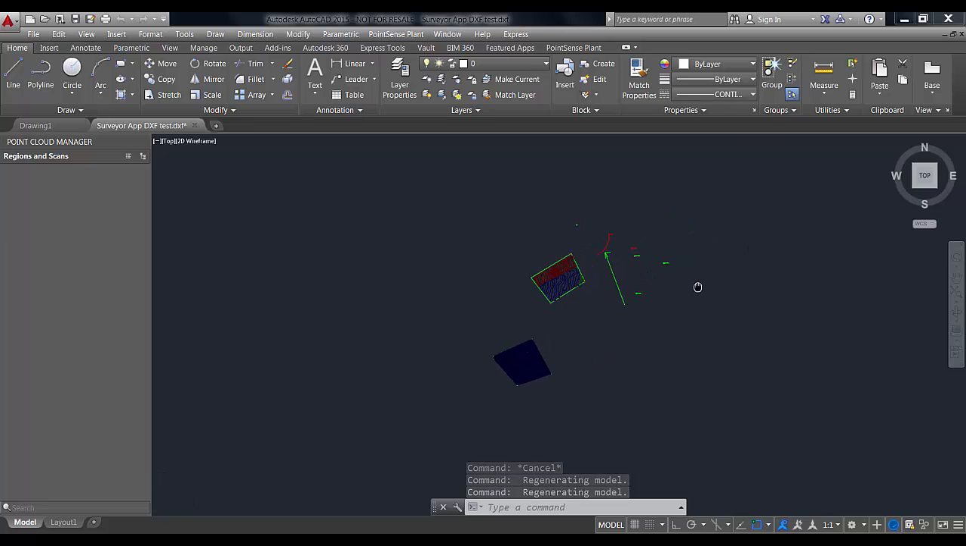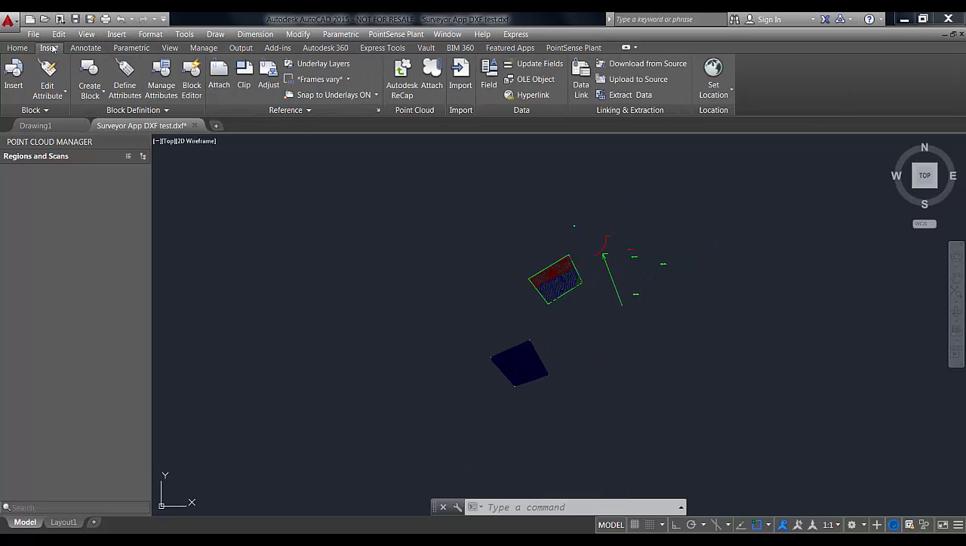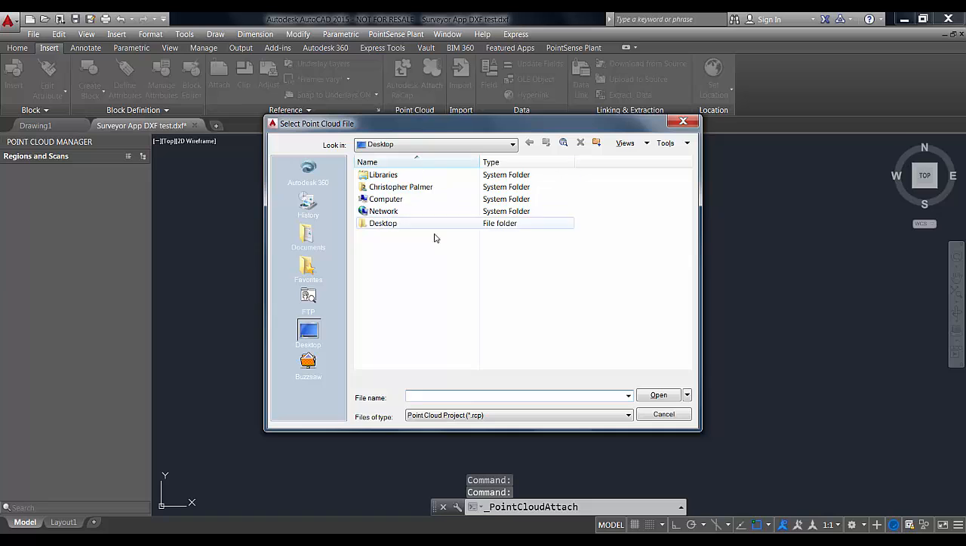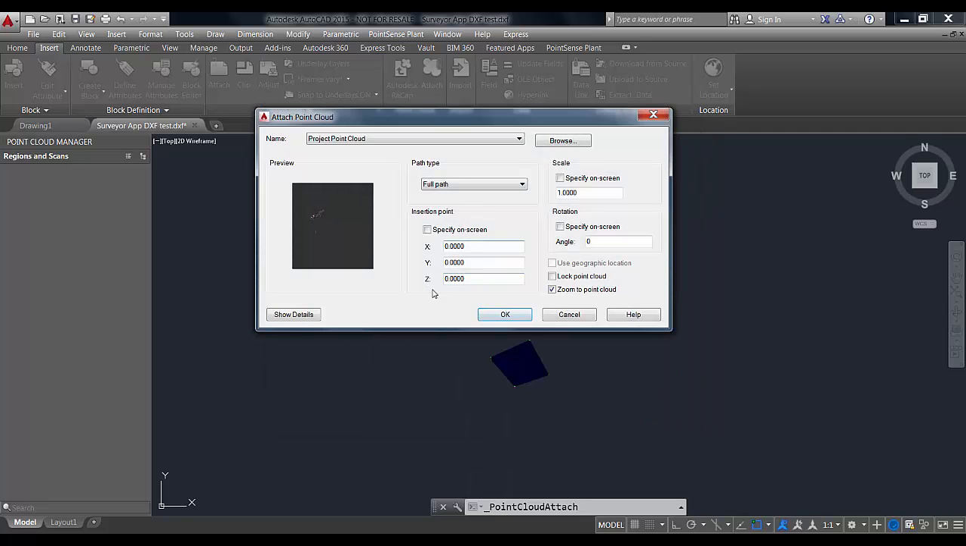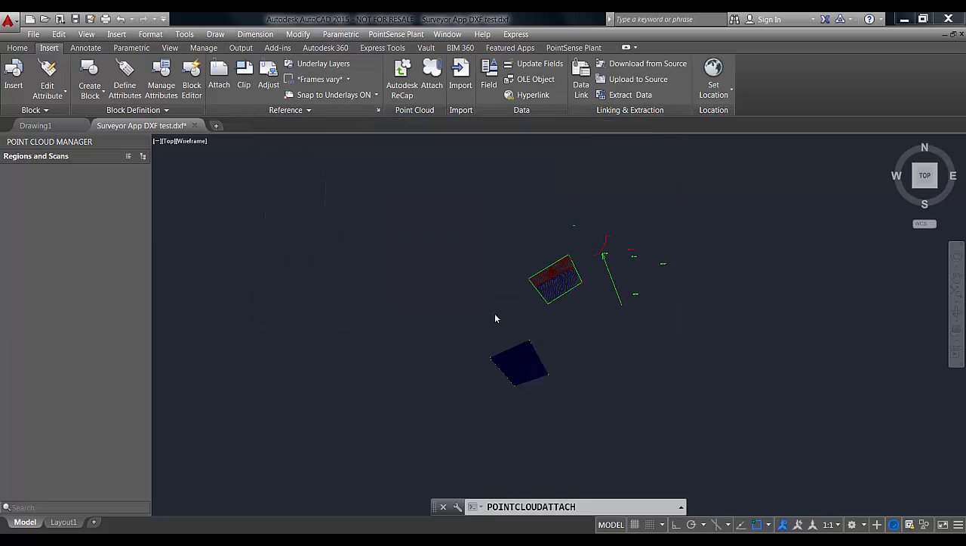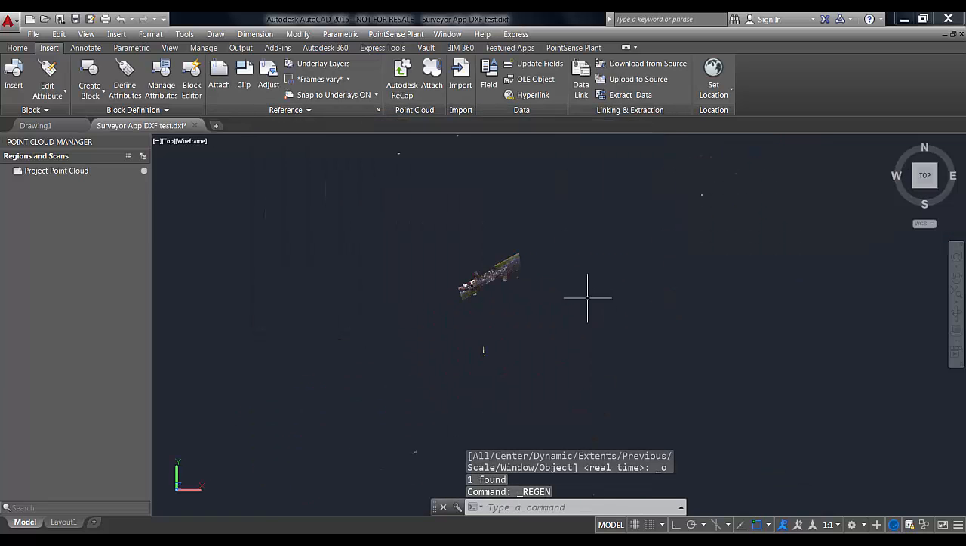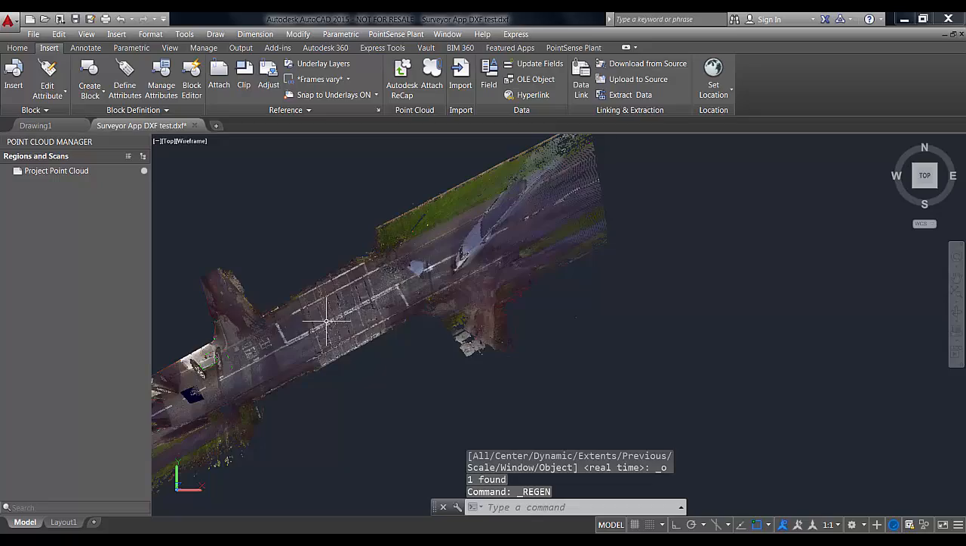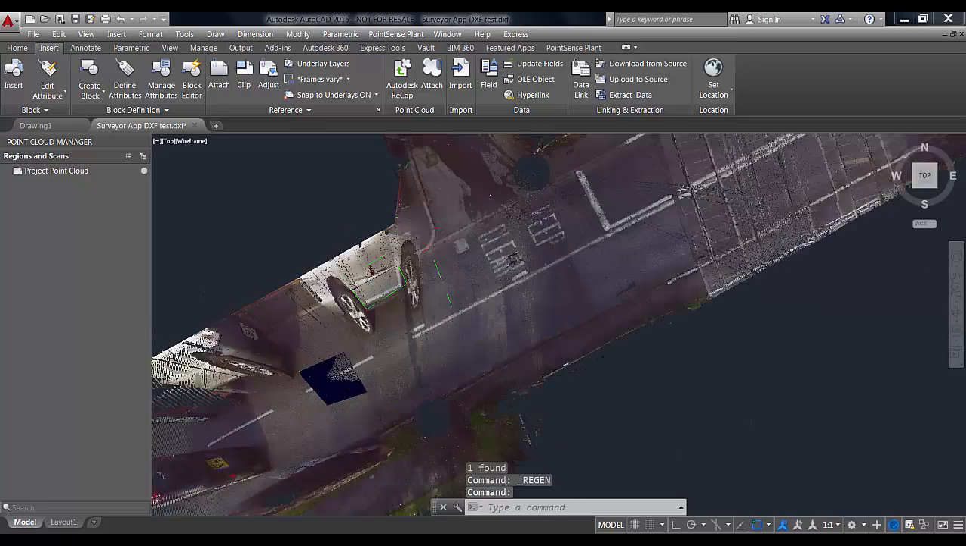So if we now go to insert, attach, and go and find the point cloud, export from scene, and we open that up, now what we're going to do is insert that with the insertion point at the zeros, XYZ 000, so that the coordinates match the DXF and the point cloud. So I'll click OK here. That should just load in. There we are. Just rotate around.